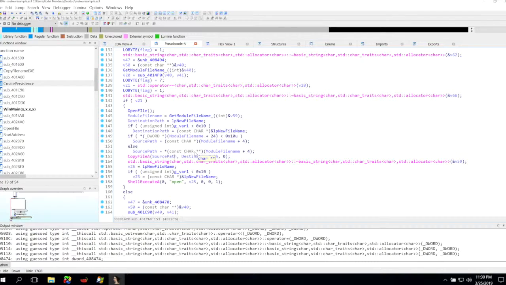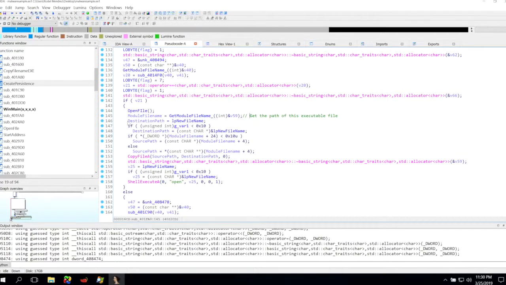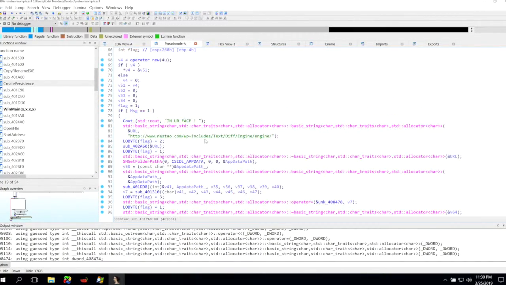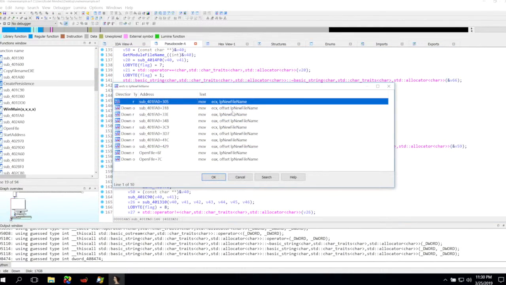So the source is your module file name. So it copies this file. So it just gets the path of this executable file. And so the destination file would be the LP new file name, which I don't know yet what it does here.